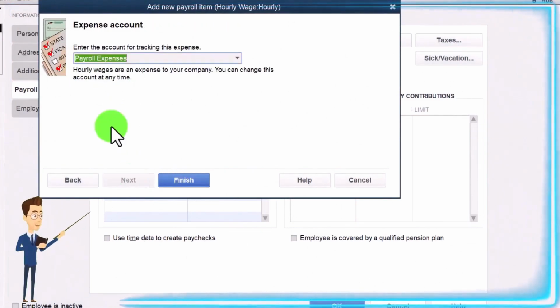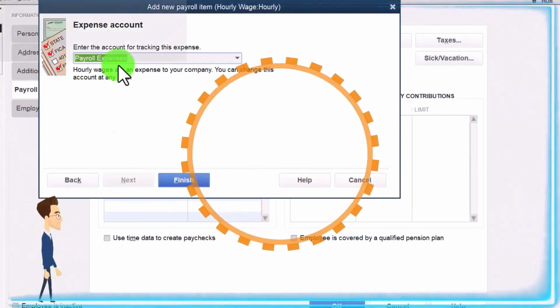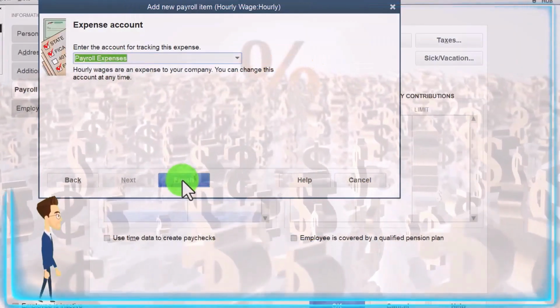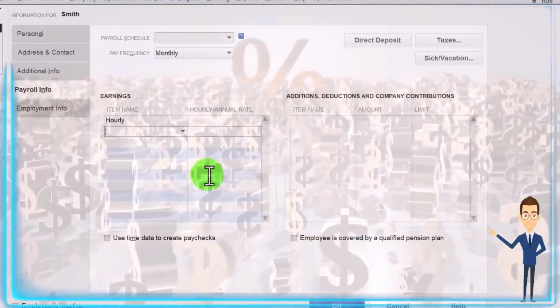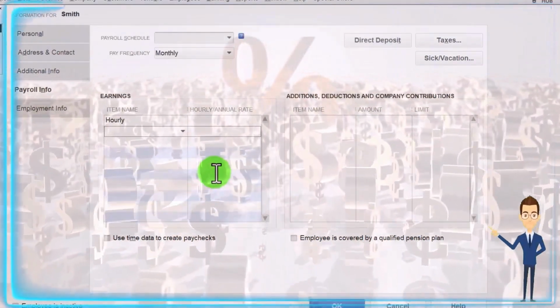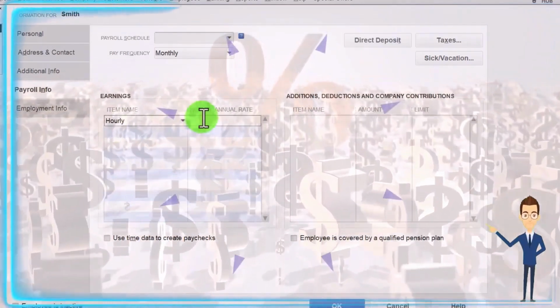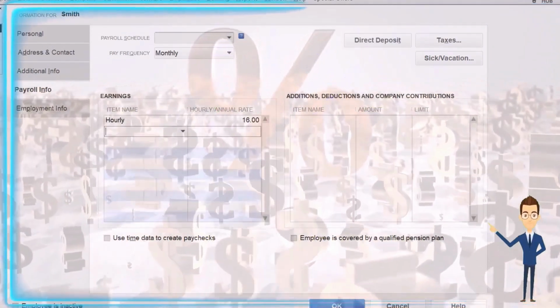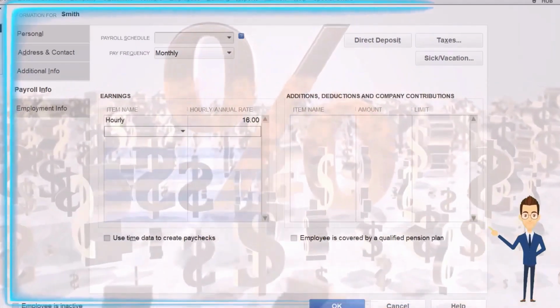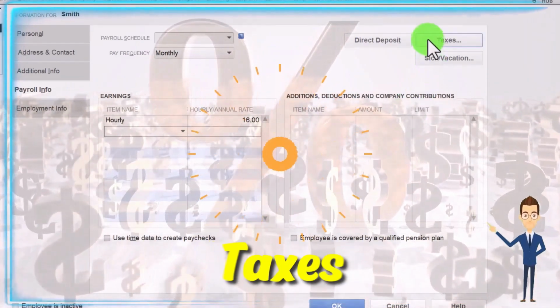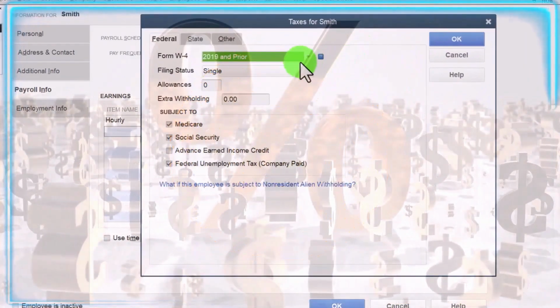That looks correct. Payroll expenses, that's the expense account that's going to be hit. Looks correct. Finish it up. And so then we're going to say the hourly wage will be, let's say it's $16. $16 for the hourly wage. And then we'll go to the taxes up top, which we would get from the W-4.